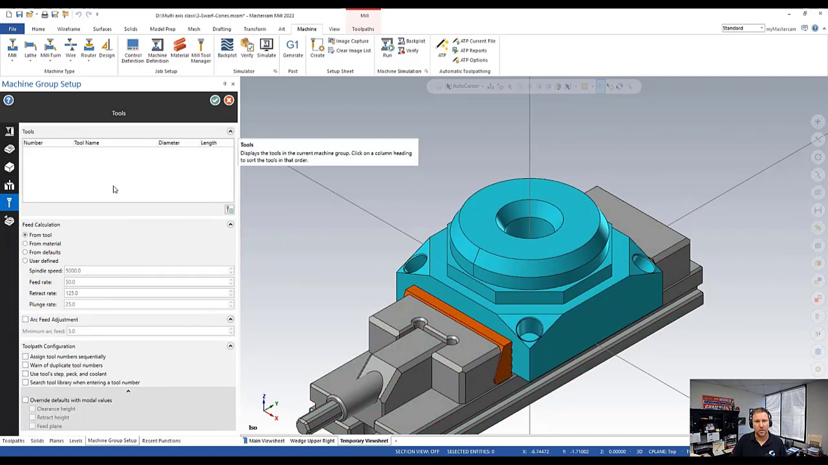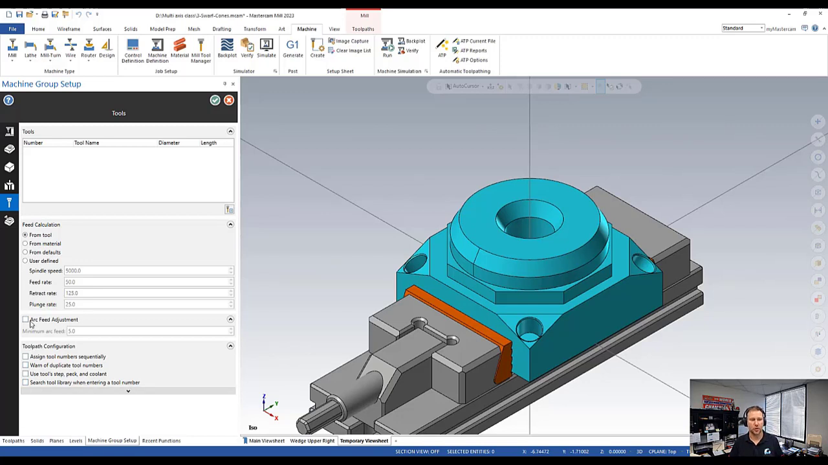Tools. This is kind of combining my tool manager with my job setup and my machine group setup. As tools are being used, they will populate here. And then you have the other settings you used to have in your tool settings page, like your feed calculations, assign tool numbers sequentially, arc feed adjustment, all that stuff that you always had is embedded right in here.